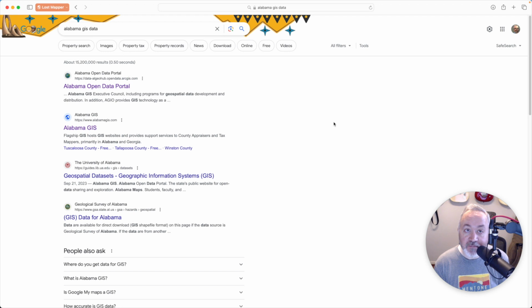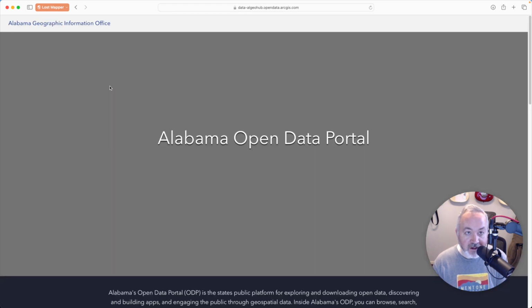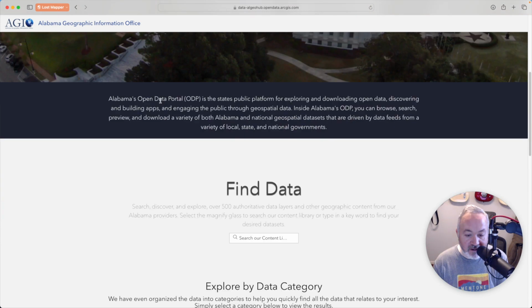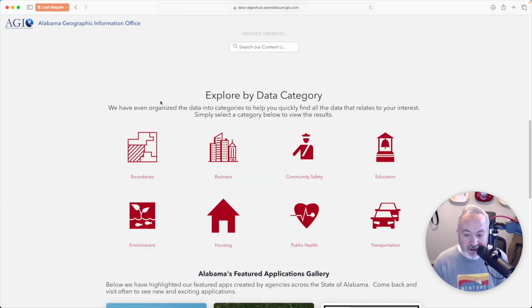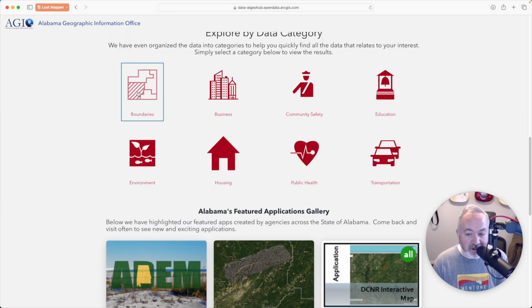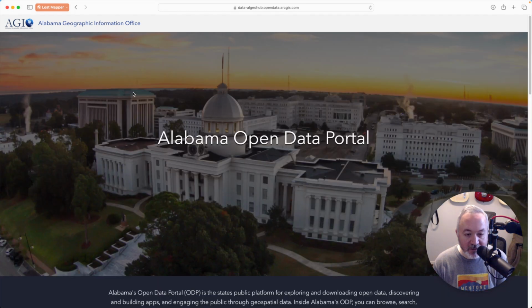Today we're doing day 3 of the 30-day map challenge, and that's going to be polygons. So I live in Alabama, and I'm going to go look for some Alabama GIS data. I've done a Google search here, and one of the places I landed was the Alabama Open Data Portal. I'm going to click through to that, and if I scroll down, the boundaries look like polygons. I'm just going to click on those.